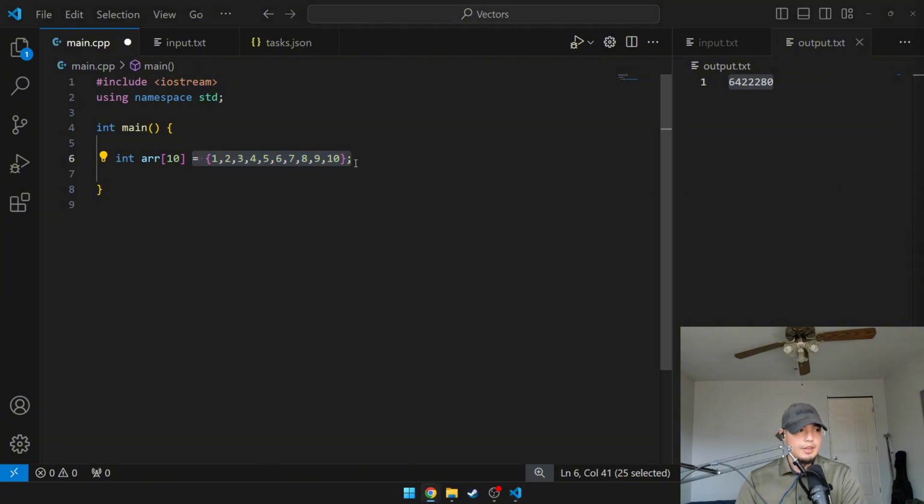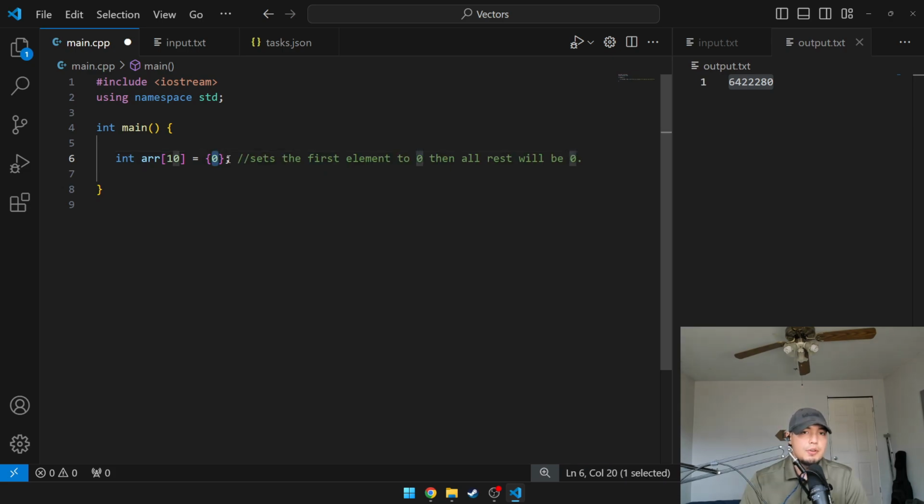Now, there's a couple tricks that you need to understand and know with arrays. If you initialize the first index with 0, the rest will be 0. So all these will be 0, 0, 0, all through index 0 through 9. And if we output array of 1, we will get a 0. This is because the first index is 0, and so the rest.